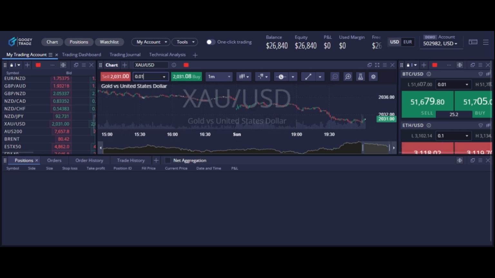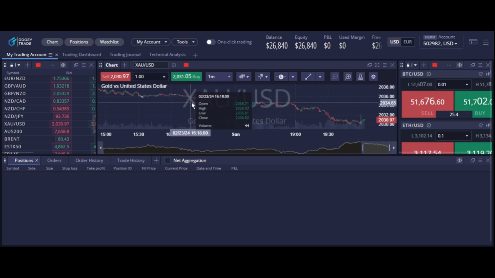You can edit your lot size right here where it says 0.01. I can change this to whatever I want it to be in terms of my lot size. So this is where you'll be editing your lot size before you enter your trades.